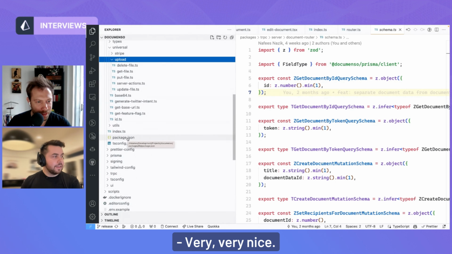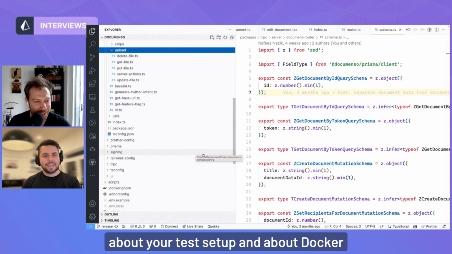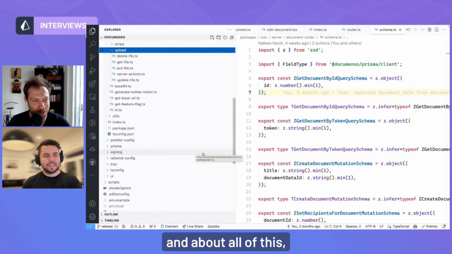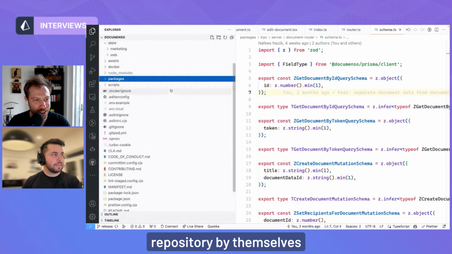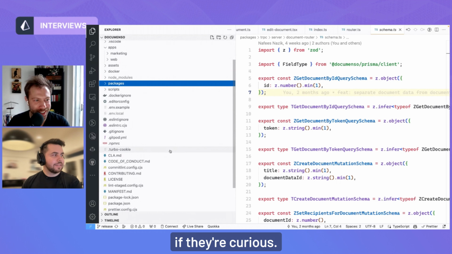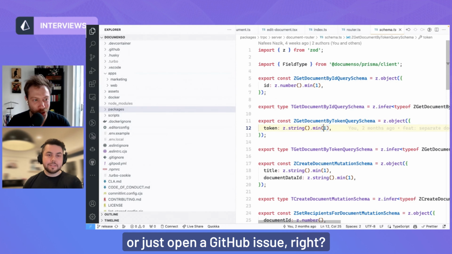Very, very nice. Okay, I would have had so many more questions here about your test setup and about Docker and about all of this, but I think we'll leave it at this, and people can just explore the repository by themselves if they're curious. And I guess they can always reach out to you anyways if they have any specific questions, or just open a GitHub issue, right?